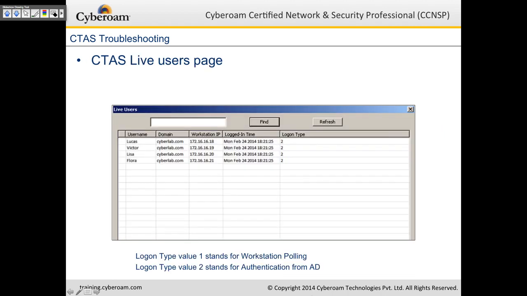Now this is the STAS live users page in the software itself, and you can see all the users who are currently logged in, from which domain and from which IP address. You can see the login time and the logon type as well. Now logon type value 1 stands for workstation polling. So if you get a value 1 over here, you mean, oh okay, this is a workstation polling request.